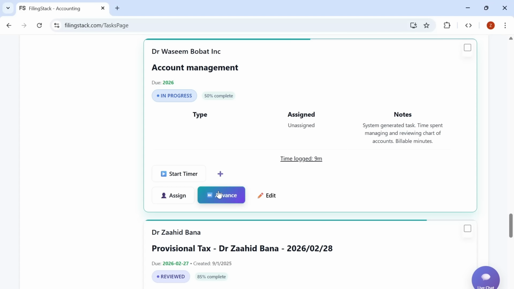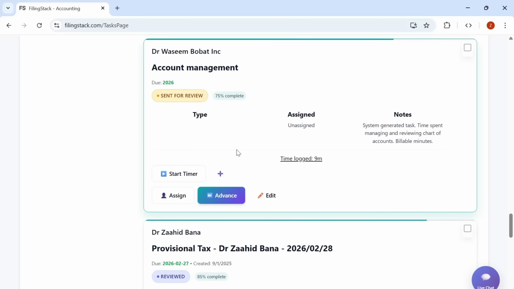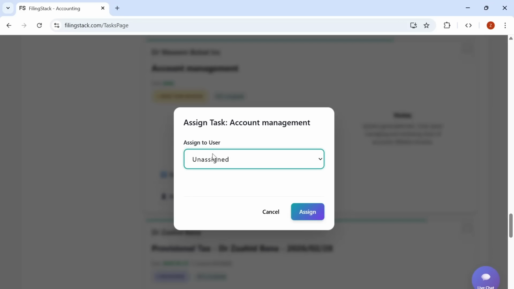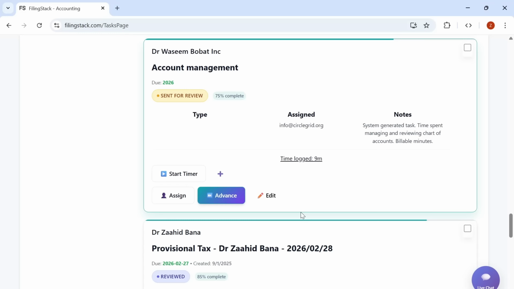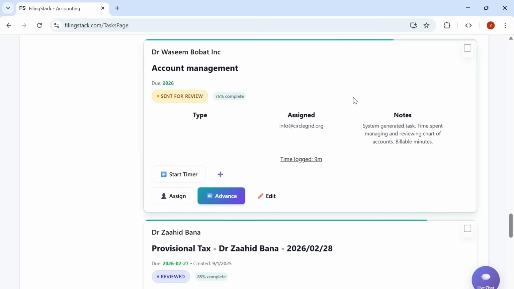We can then, for example, advance the status to show as completed, which will move it over to the completed tab, or we can, for example, change it to send for review. We can also add additional time if required, or assign it to a user. For example, let's say we have multiple users, we can assign it to a user, and when they log in, they'll see this task assigned to them. We can also view a breakdown of the time we spent on this task.